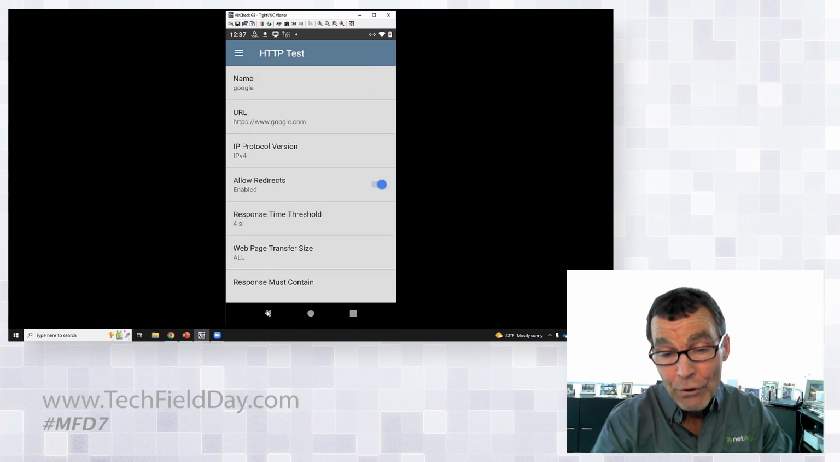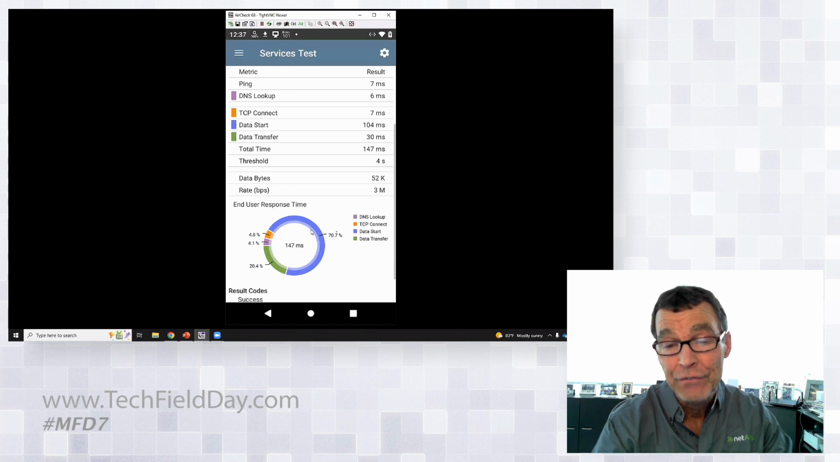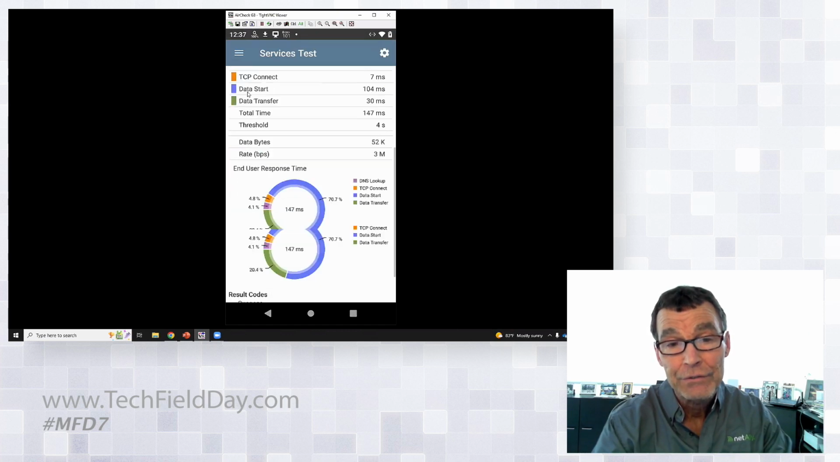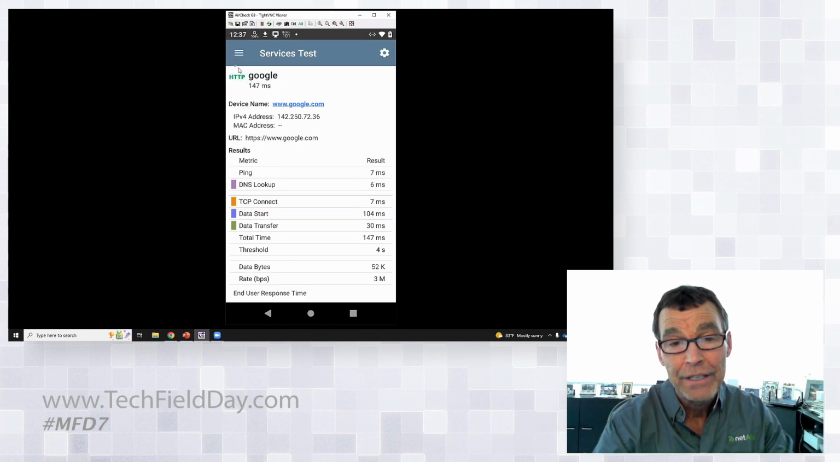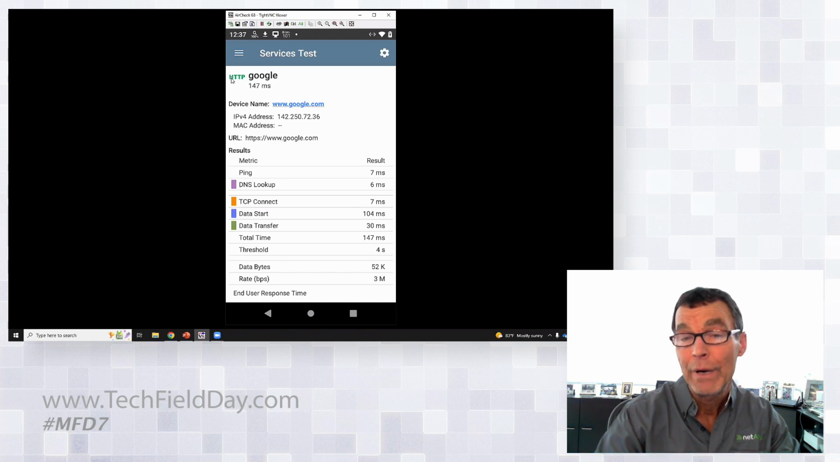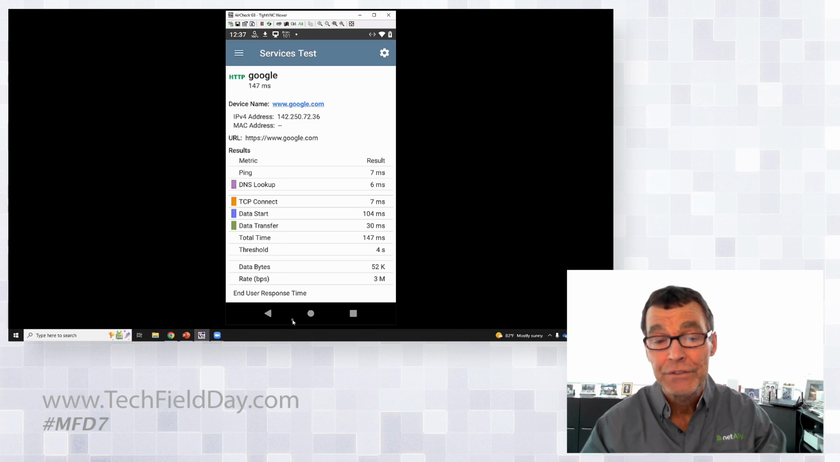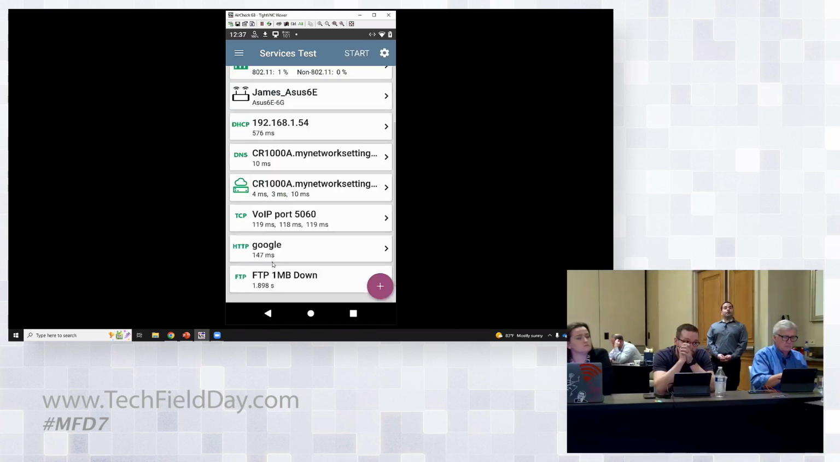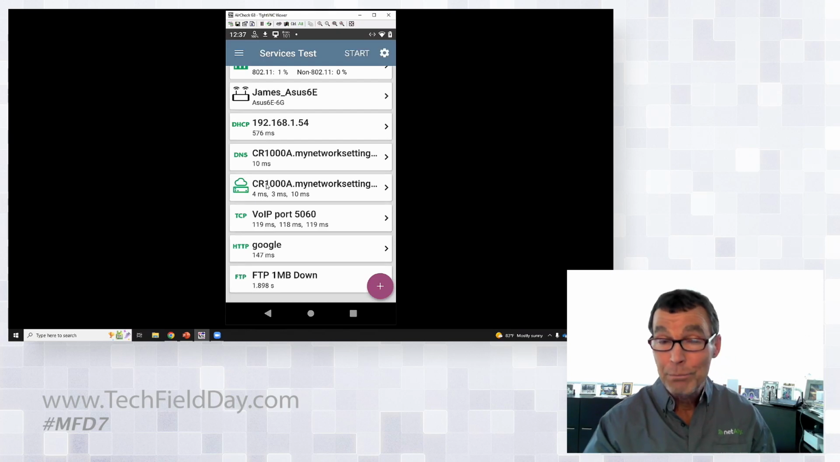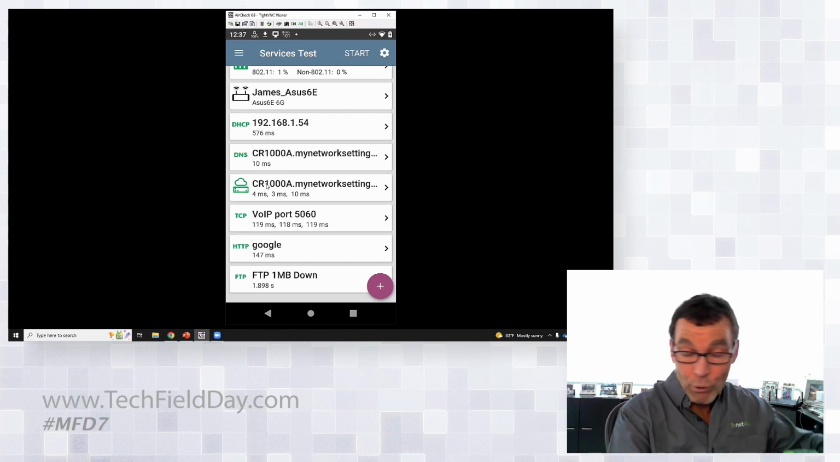So that's, and if any of these fail, of course, this icon here is yellow or red, depending on the severity of the connection. So, or of the results. Well done. All right.